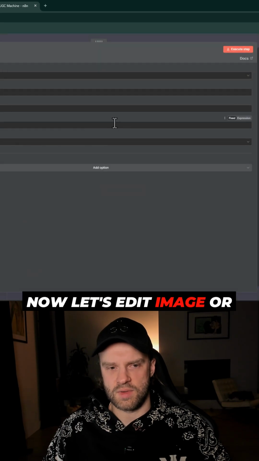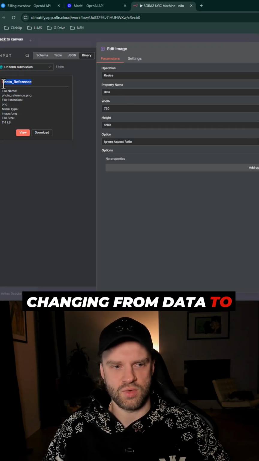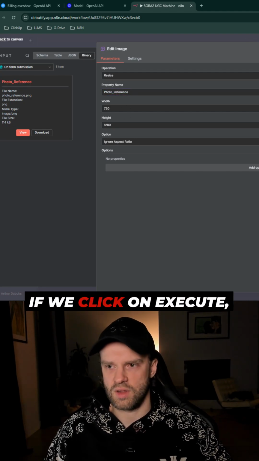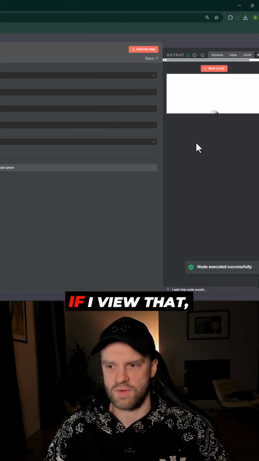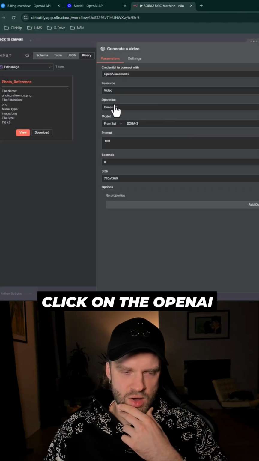Now let's edit image, or click on the edit image node. So the property name is changing from data to photo reference, because that's what we're feeding to the edit image node. If we click on execute, we should have it here. If I view that, here is my image. Okay, awesome.